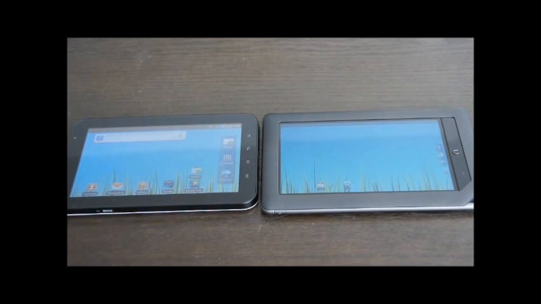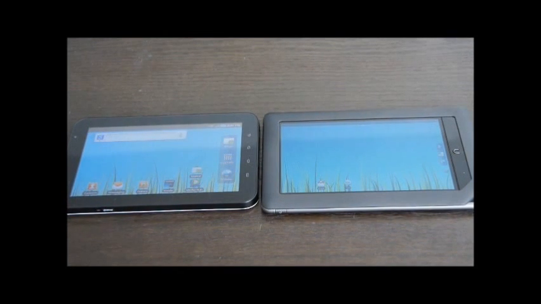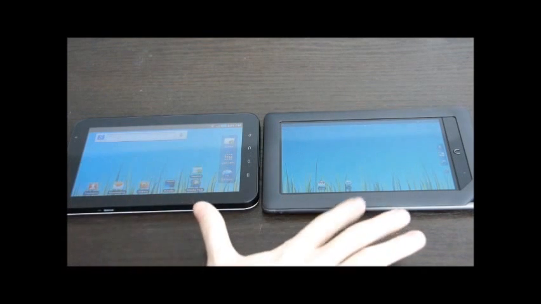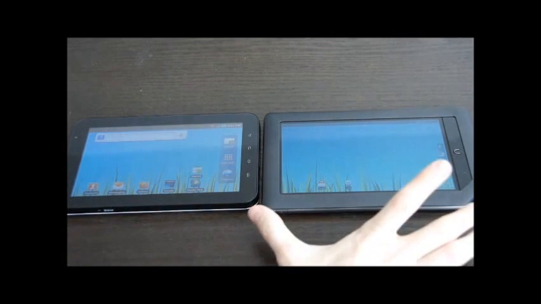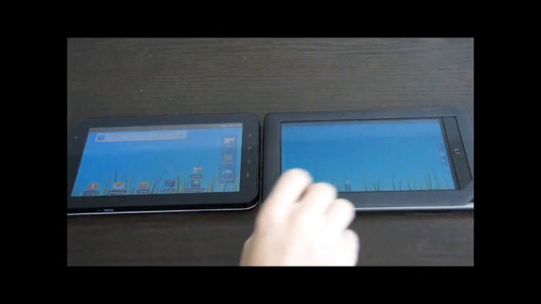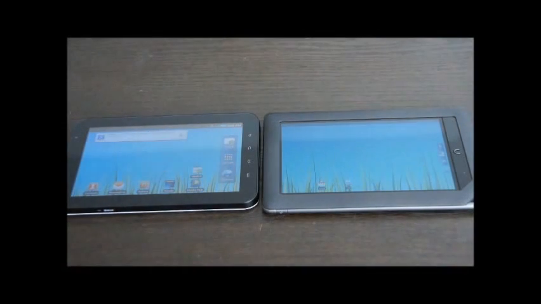Okay, first we'll talk about the hardware of the devices, which is actually very similar for both devices. Both have a 7-inch capacitive touchscreen, 1024 by 600 pixel resolution. Even though that is the case, the Nook Color is slightly larger because of this bezel around the outside, but it also is a hair thinner than the Galaxy Tab.